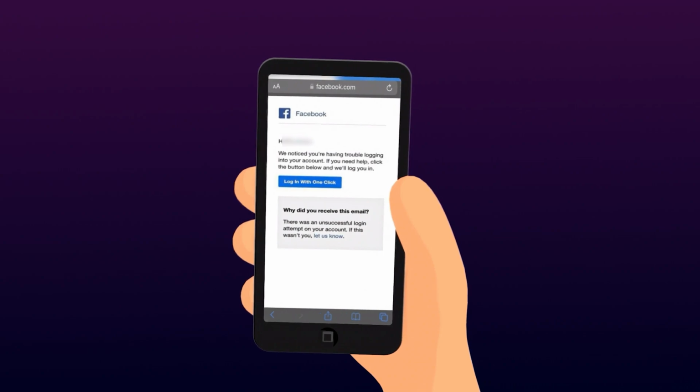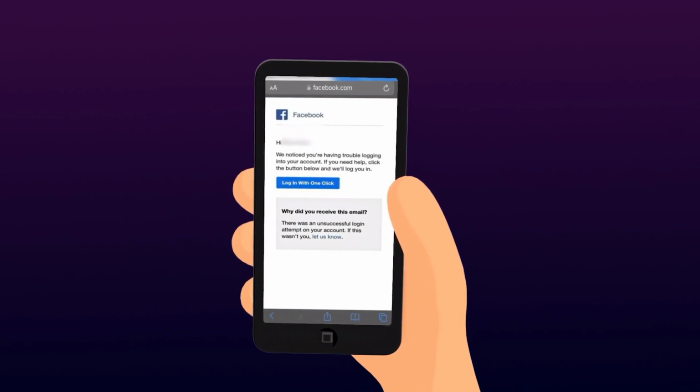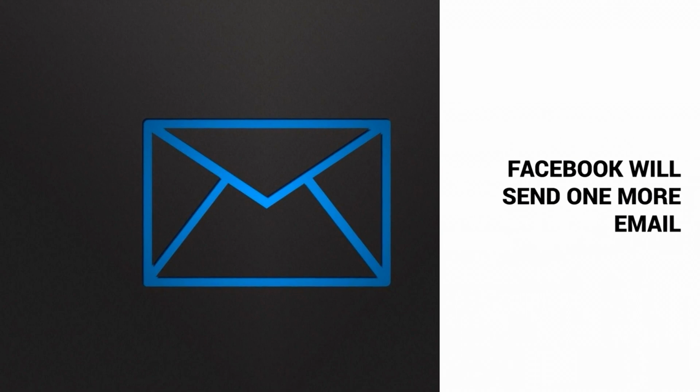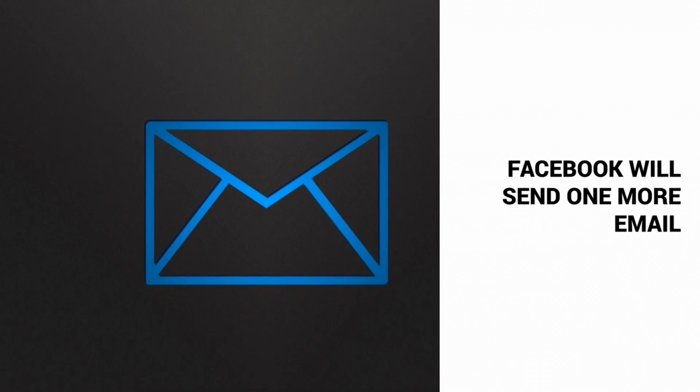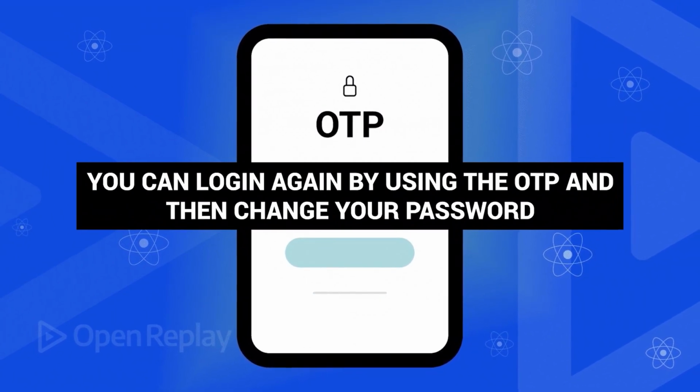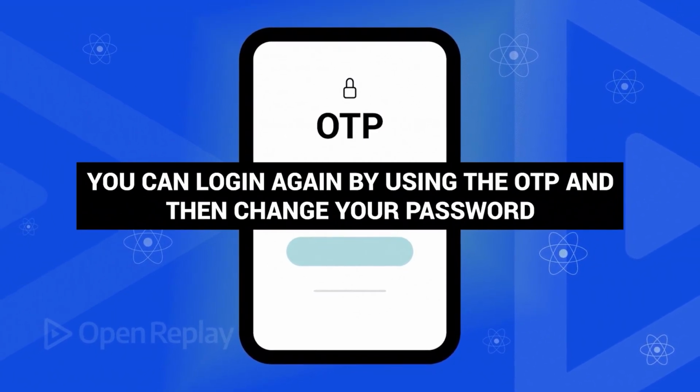Now it will take a few working hours or days. After getting a reply from Facebook via email, Facebook will ask you to verify the email address. Once you complete the process, Facebook will give you access to the same email and will send you another email through which you can get the one-time password. After that, you can log in to your Facebook by using that one-time password and then you have to change it to a new password. So by following these steps, you can easily recover your hacked Facebook account and use it again.